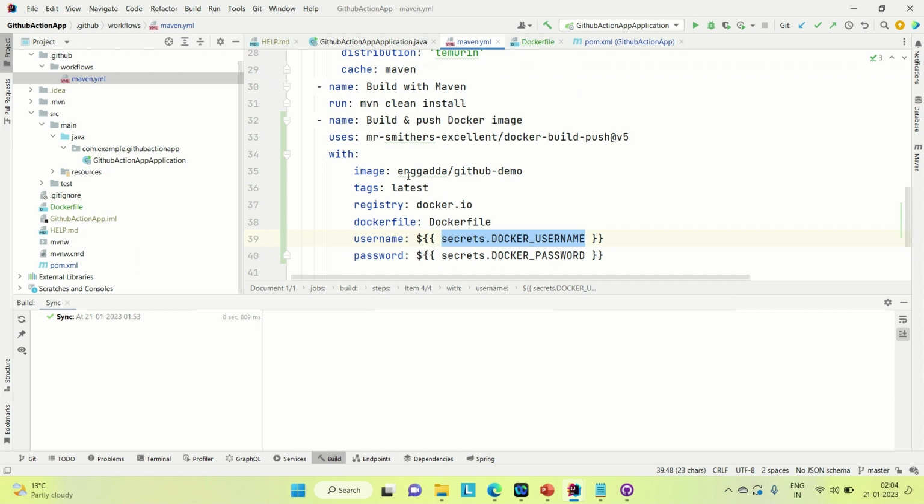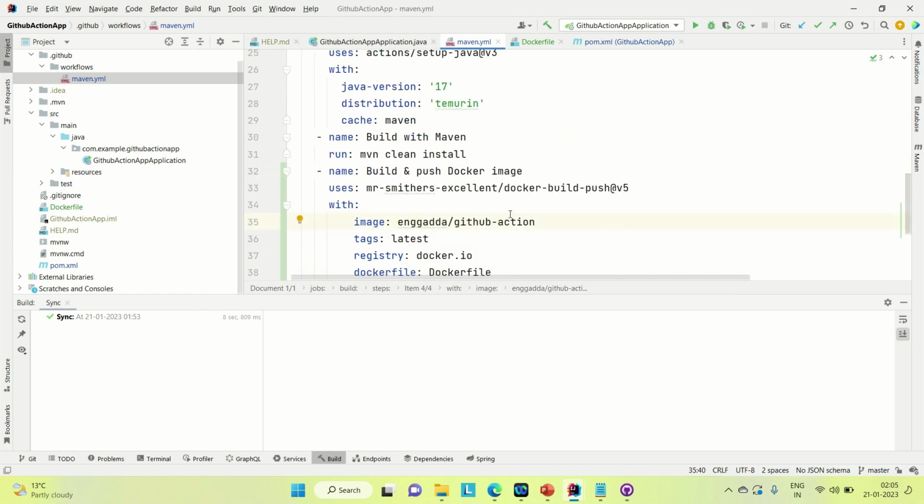Here, this is the repository name for me. This is my repository. You can provide your repository. You should have an account in the Docker Hub, and there you can get this repository name, and this is the image name. So let me make the image name like GitHub action. Okay, and we are done now.